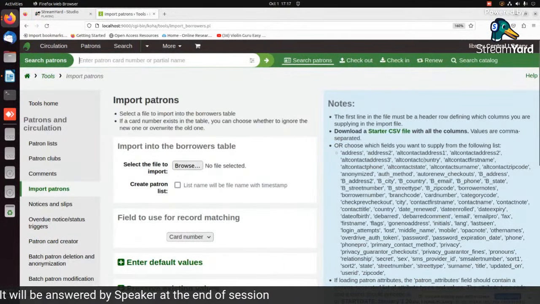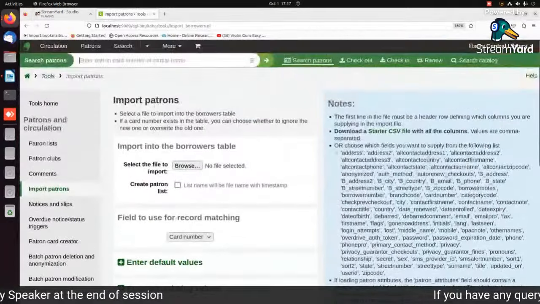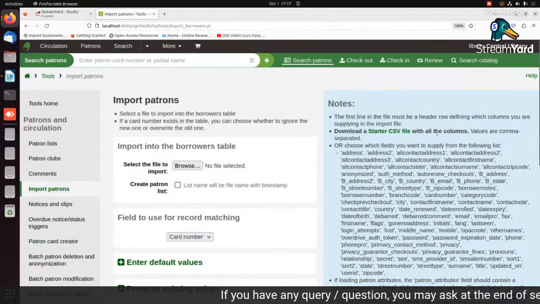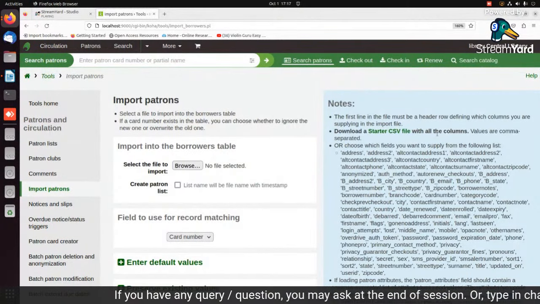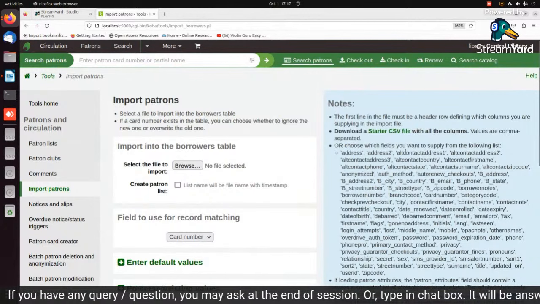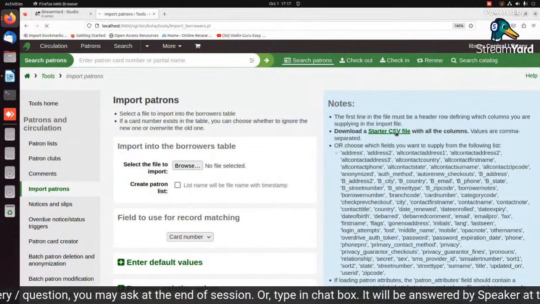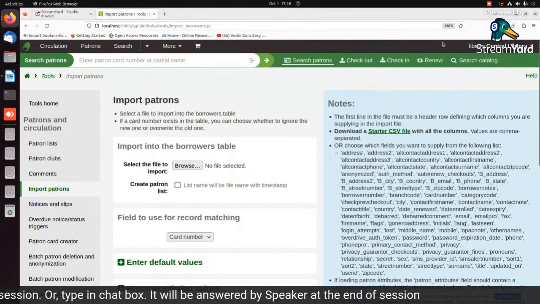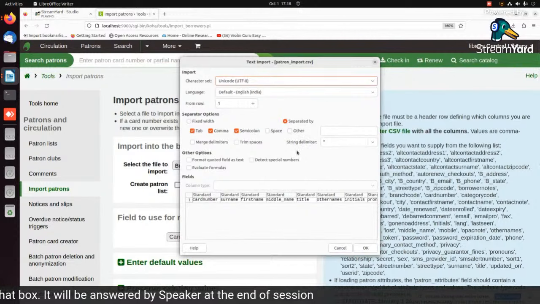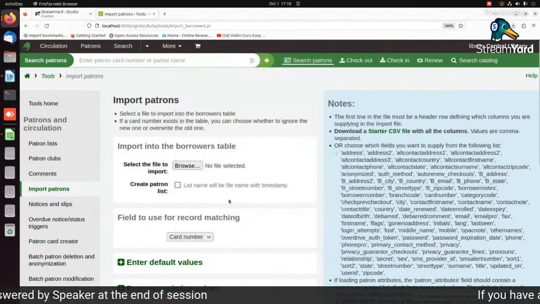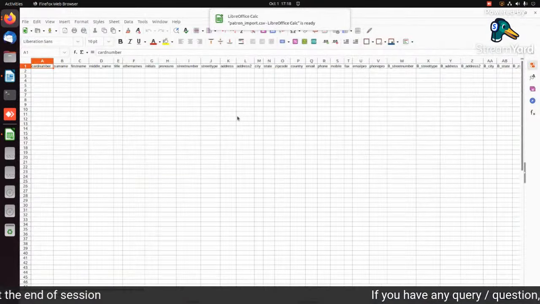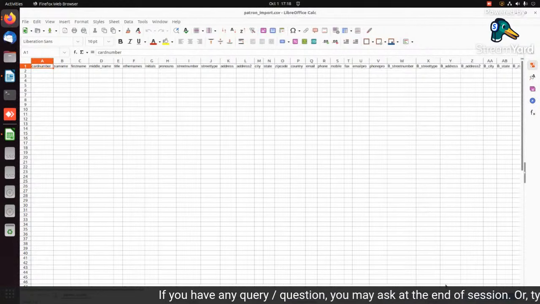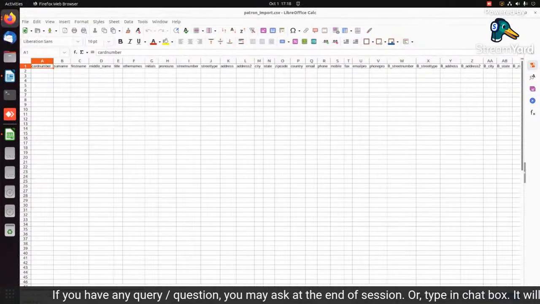and when you click on Import Patron you will find a CSV file which is already ready, or you can say a sample uploaded on Koha. You download that CSV file. Once you download it, you open it and fill up the details in the required columns. You see, I have opened this Excel file and I am supposed to fill up all the details.